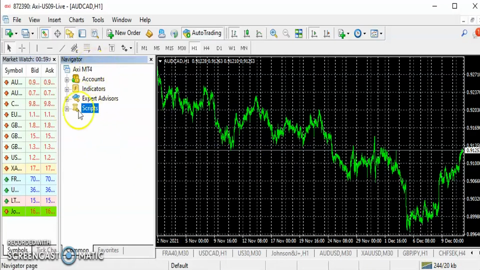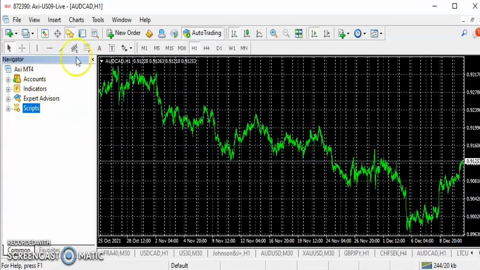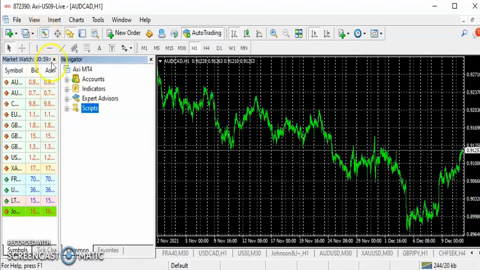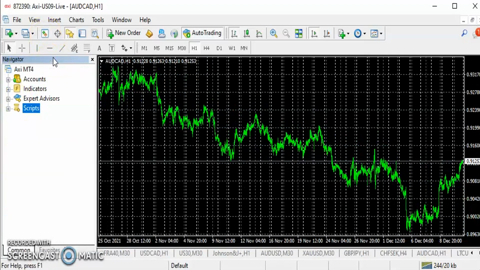So this is the navigator. Normally, I even close the MarketWatch because I want to see my navigator right here. If I want, I just click here and I use it quickly and I close it. It's a click of a button.